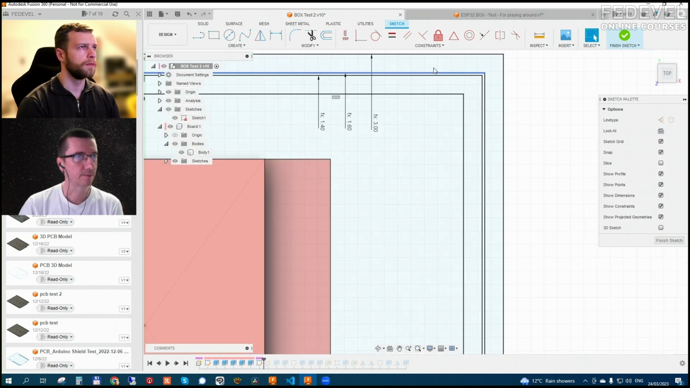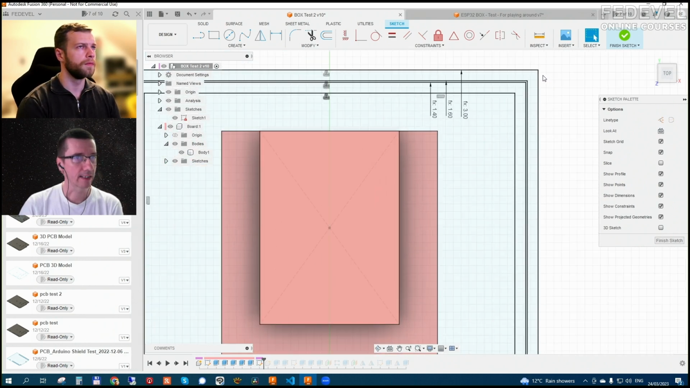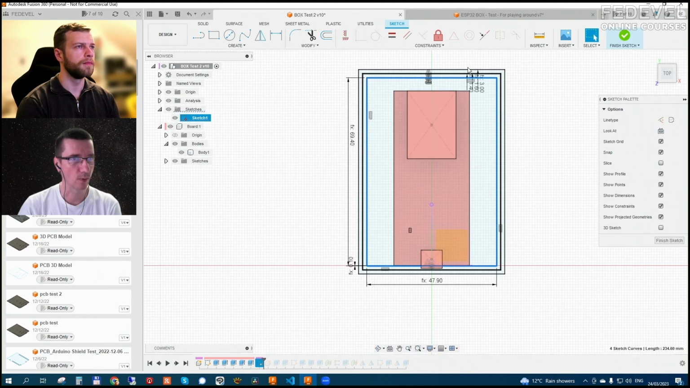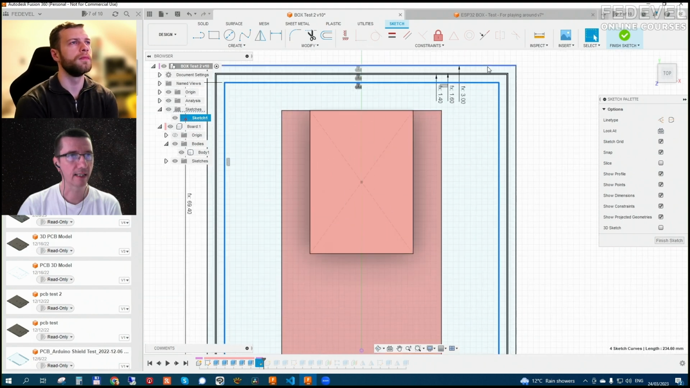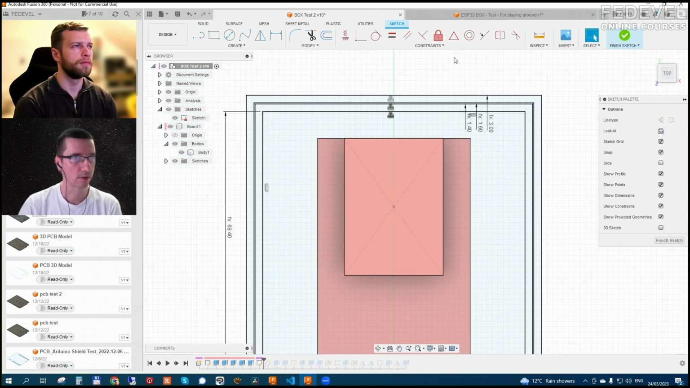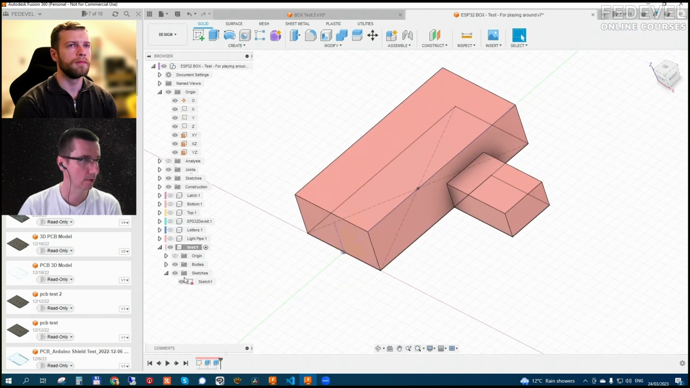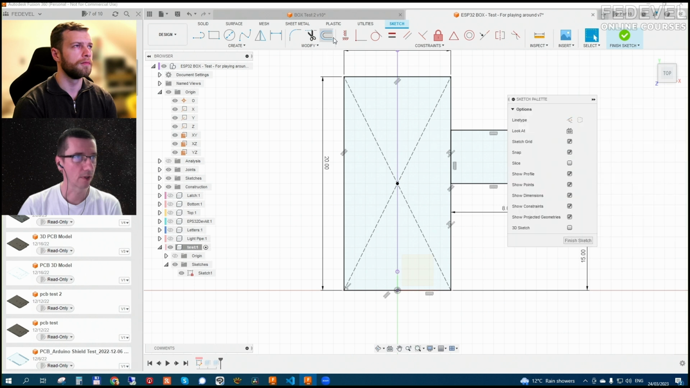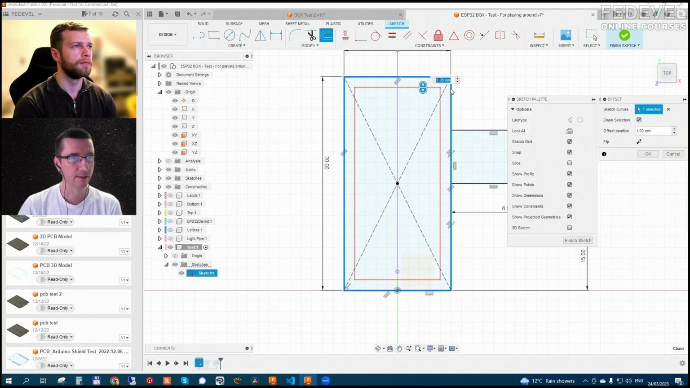These features, so I only created this rectangle, this one. All these other rectangles, you can use the feature called offset. So if I go back to our temp sketch, this one, if you would like to use offset, then you can specify something and it will automatically draw around it.